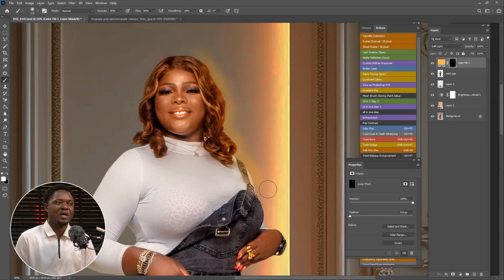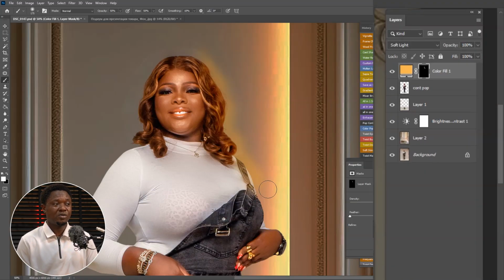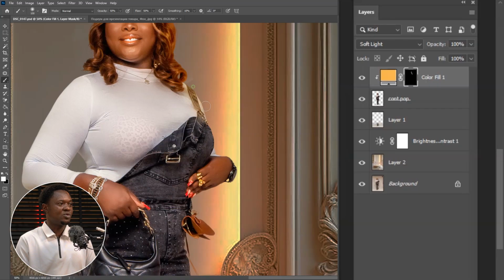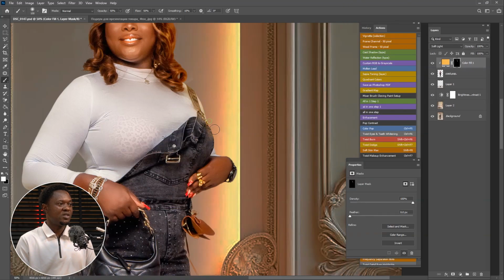Now we are painting this, and we don't want it to be on the background also. So how do we go about it? We have to hold down our Alt, then navigate between the image and the adjustment layer, which is solid color, and click, and it's going to link. And the painting we're going to be doing now is going to be on just the image, not including the background. So we have to increase the brush size again and continue.